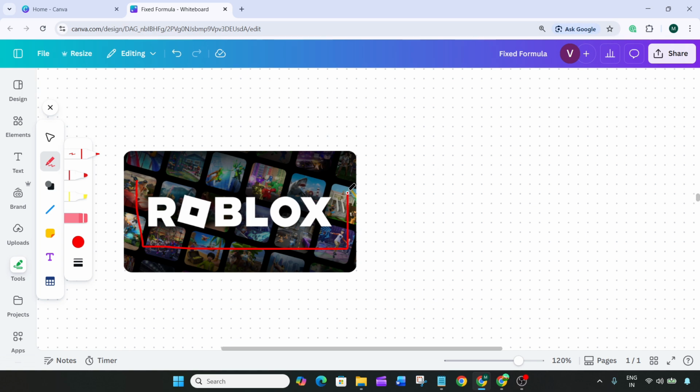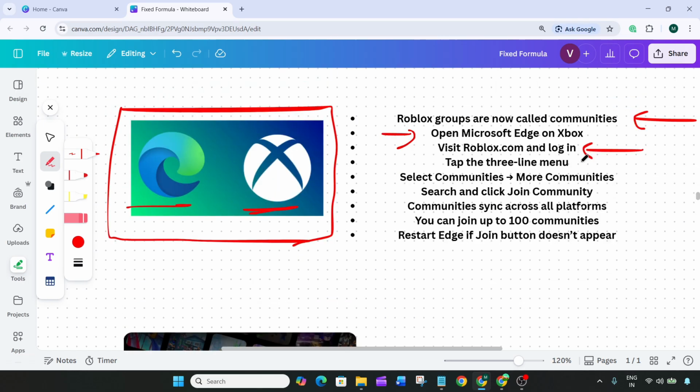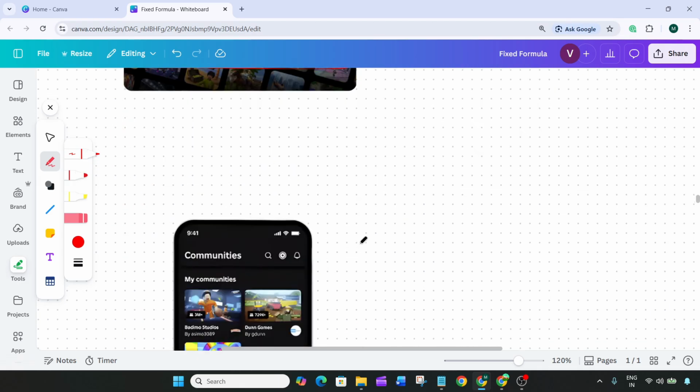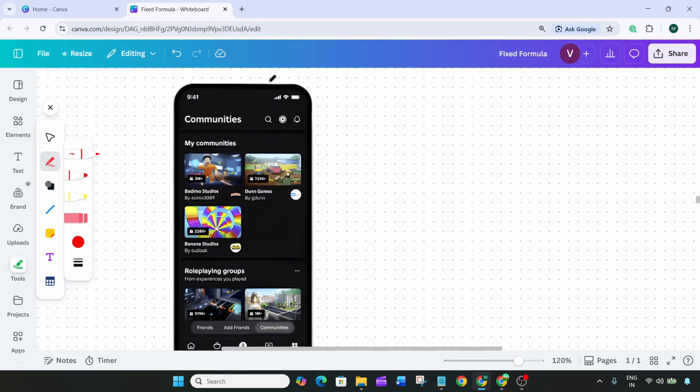After logging in, look for the three horizontal lines in the top left corner of the site to open the menu. From there, tap on Communities. If you don't see a search option right away, select More Communities, then type the name of the community you want to join. Once you find it in the results, select it and click Join Community.